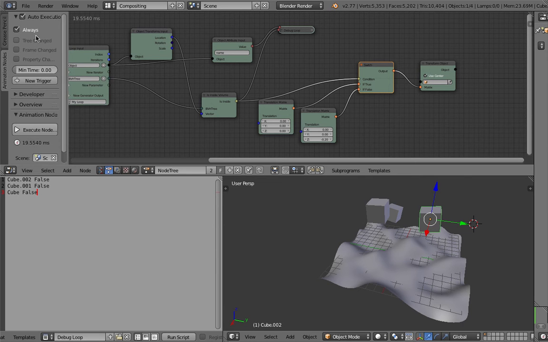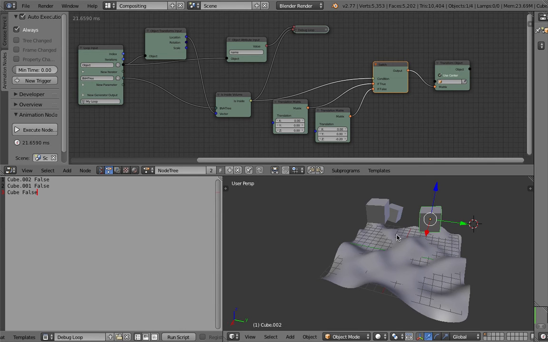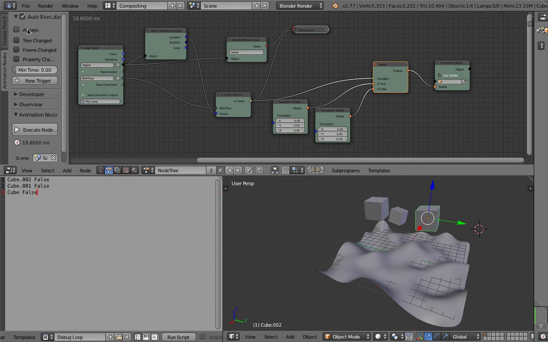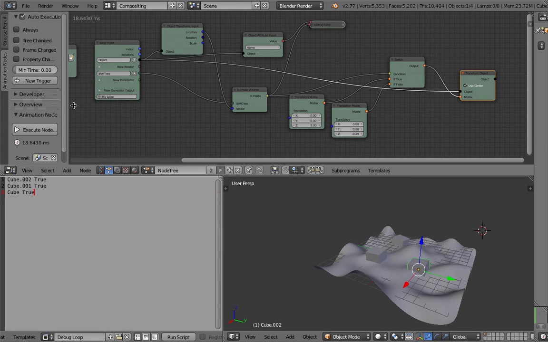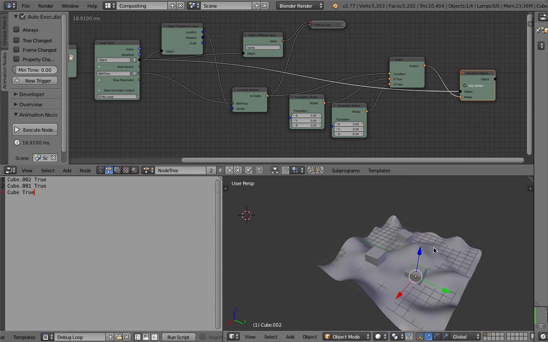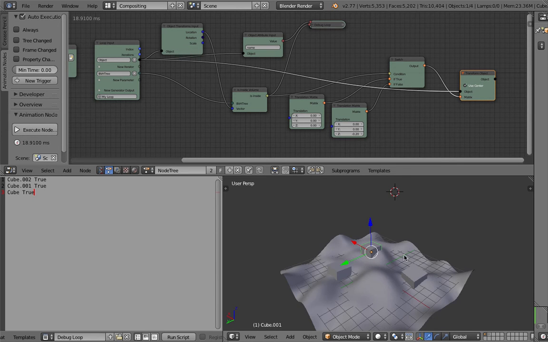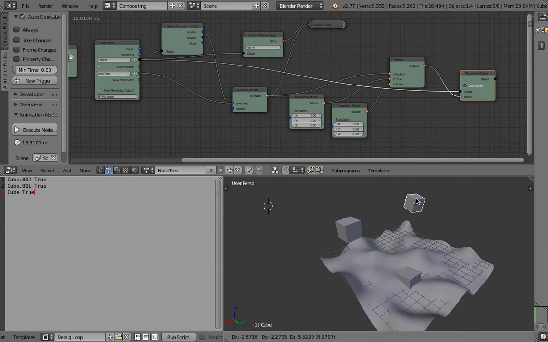At the moment, the animation node is set to always, so it's always calculating here. So we could turn that off and execute node step by step. Let's see the difference. So now we have all the setup. If I execute the node step by step, it's going to keep moving the objects until the condition is met, like here. See, when it's all true, the objects just stop moving. We already have the beginning of our setup happening.